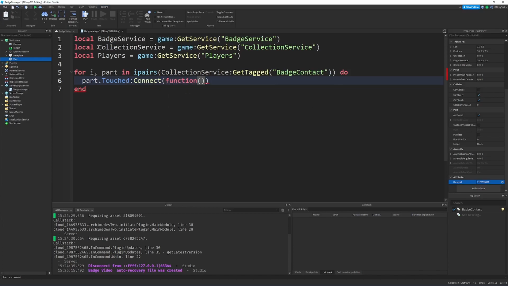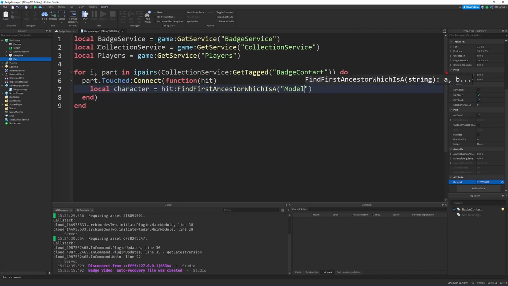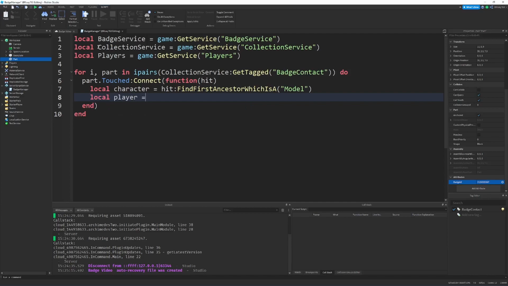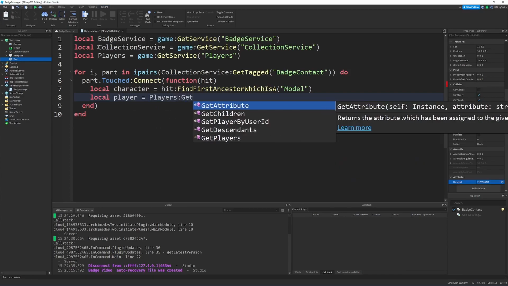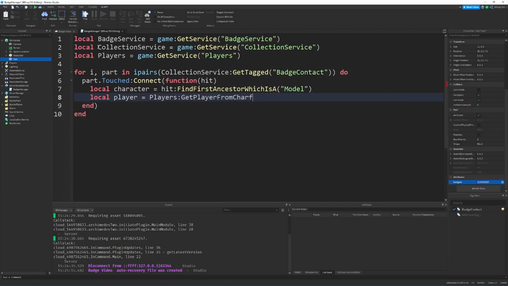And then the touch part will be called hit in my case. We're going to say local character equals hit find first ancestor, which is a model. And then we're going to say local player equals players get player from character.